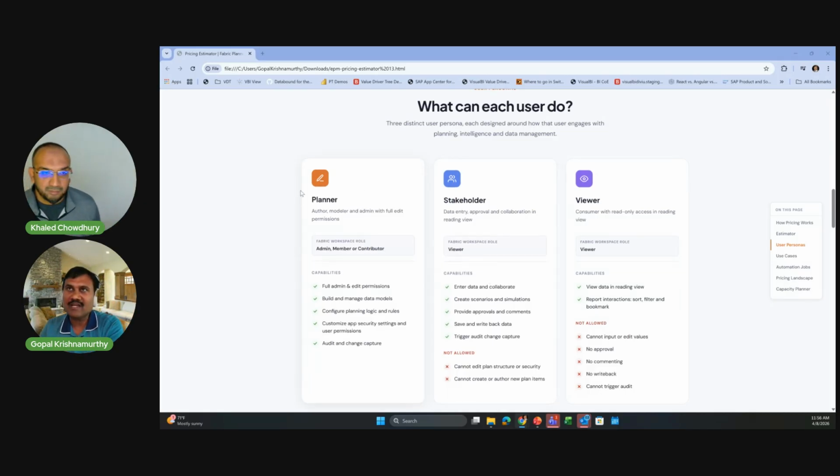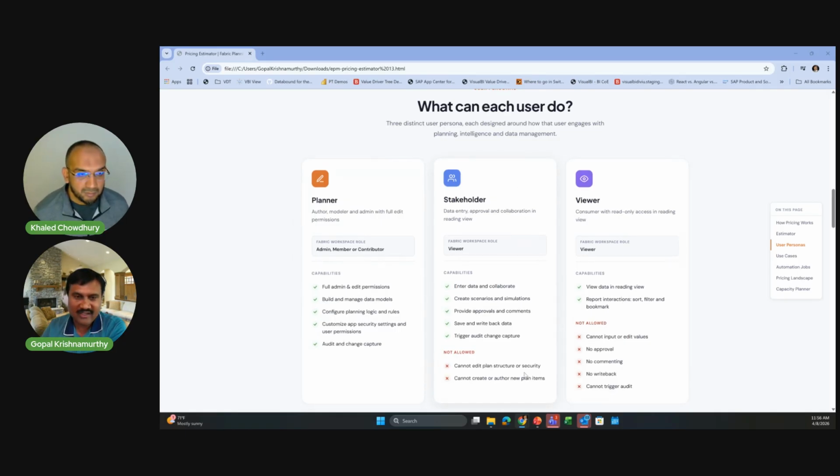So they won't be charged the planner rates, they won't be charged the viewer rates. There is a persona in between. They can enter budgets, forecast, create scenarios, create, approve, provide approval, save, write back. They can do all that, but they have only viewer permissions basically. But they can't go and edit an input template. They can't go author anything new.